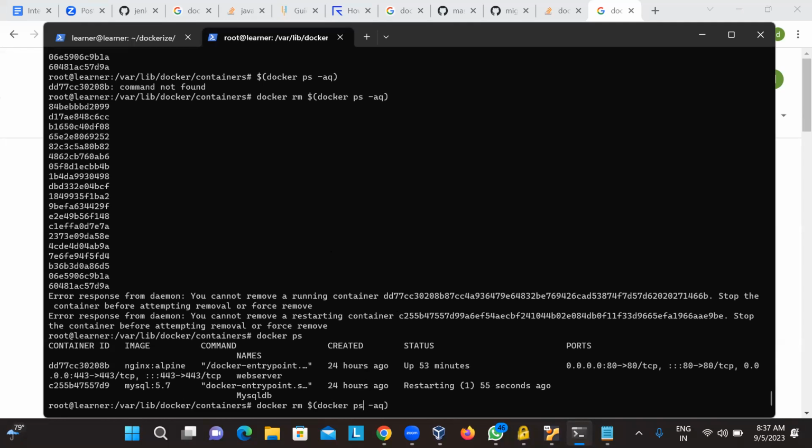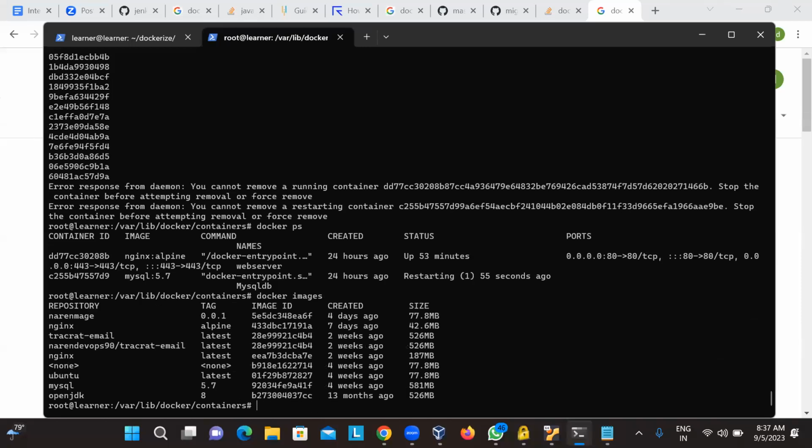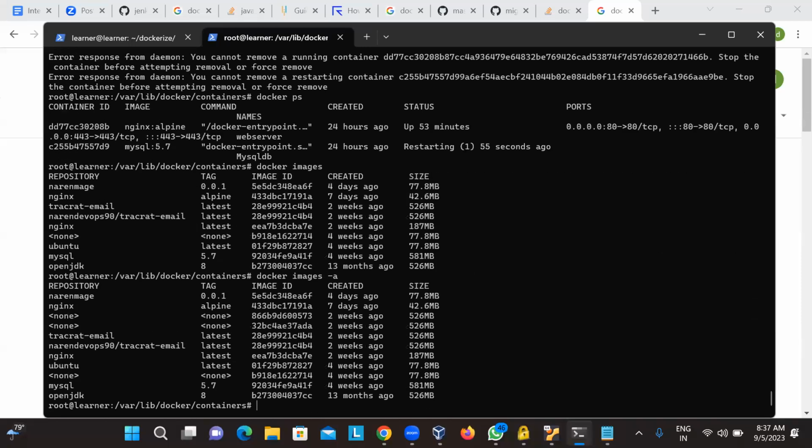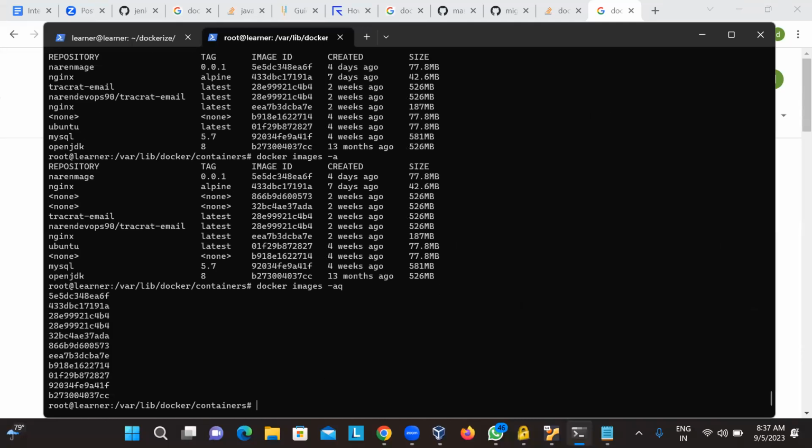Okay, now this is one way of doing it. Similarly for Docker images, you can apply a similar approach. docker images -a, and you would give -aq also. It will give you a list of Docker image IDs. Similarly, you can pass this list of image IDs to docker rmi, and that's it. It will delete all the images. I don't want to do that because all my Docker images would be deleted.